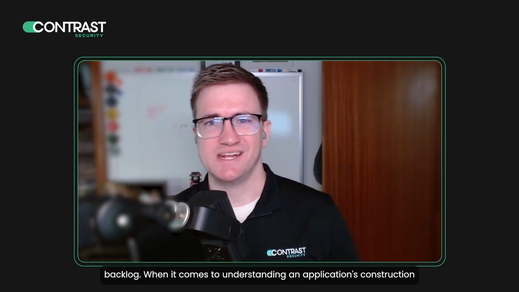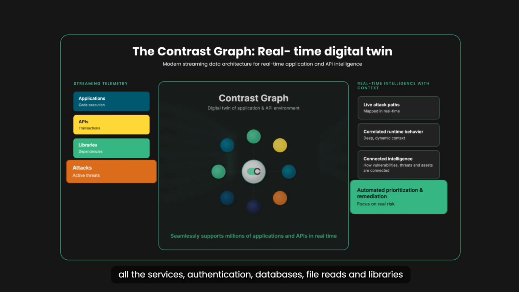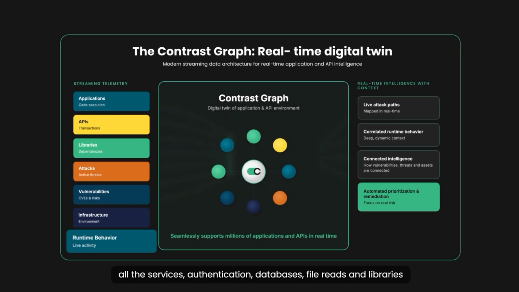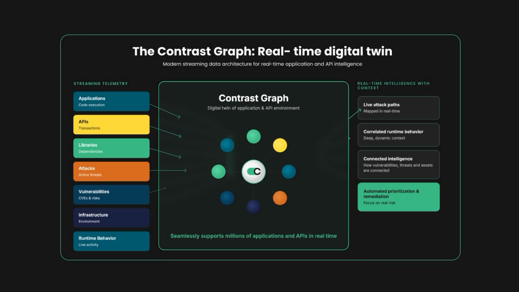When it comes to understanding an application's construction, Contrast can help here too. We're building a digital twin of your application so you can see all the services, authentication, databases, file reads, and libraries running inside of your app. This helps with threat models, incident response, pen tests, code reviews, and beyond. All of that can be done far more effectively.